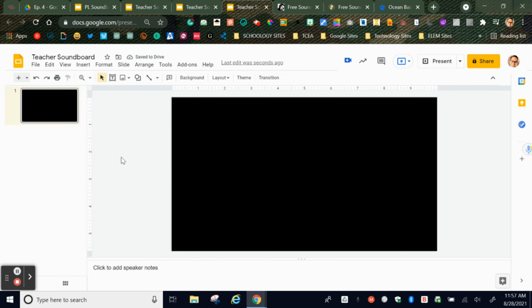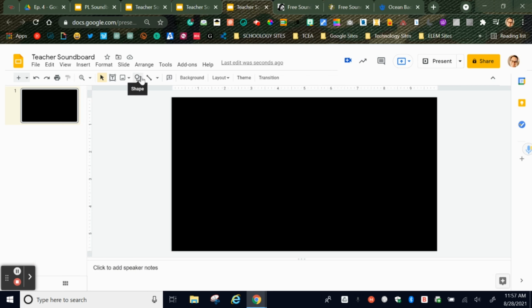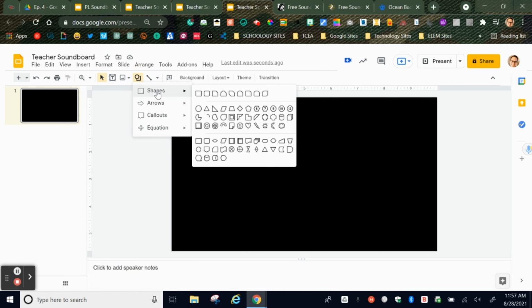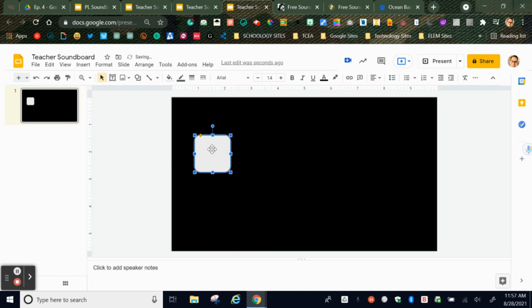The next thing I'm going to do is I need to create these squares. So the way that you create these is you're going to go to shapes, and it's going to be this one that's called rounded rectangle. Depending on how many sounds you want, I chose 8, but you can choose up to as many as you want for your soundboard.